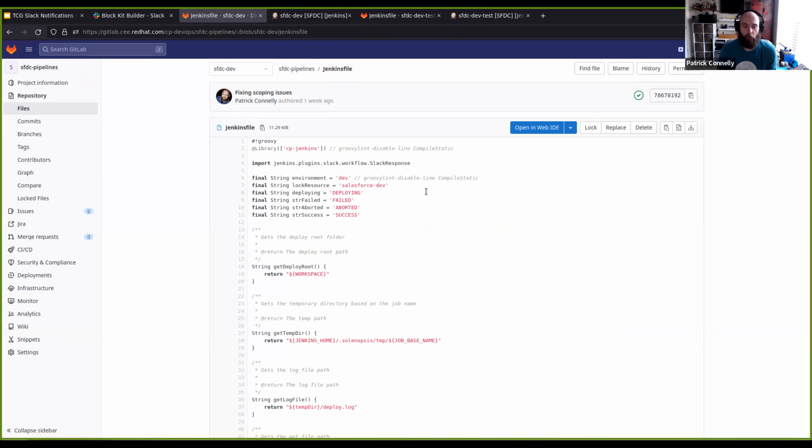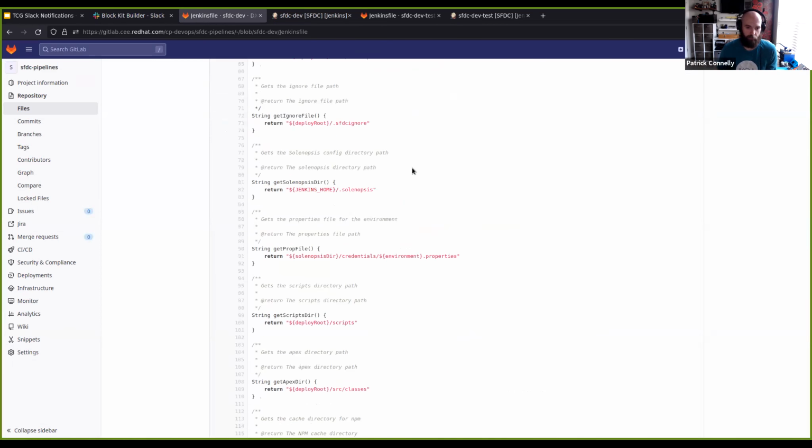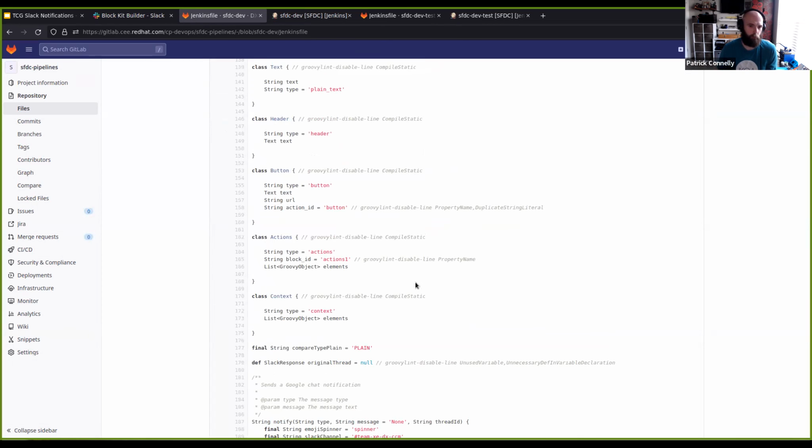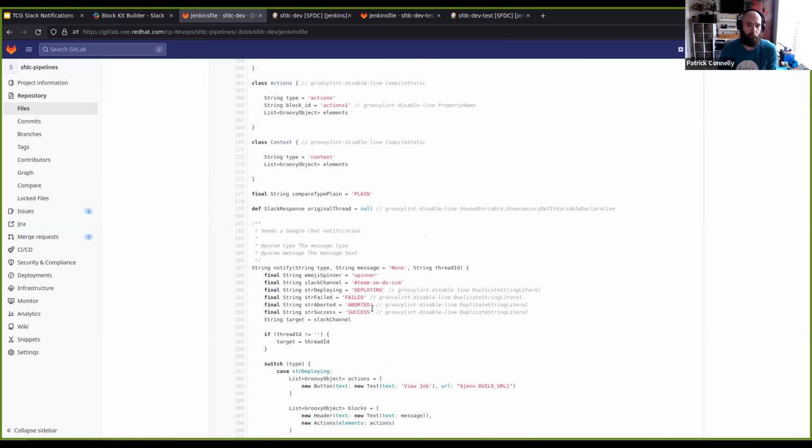But in our Jenkins, we try to do everything as typed as possible. So we import the Slack response. And then later on down the line, we have all of that boilerplate stuff in here to have all the classes. And then we have our original thread.